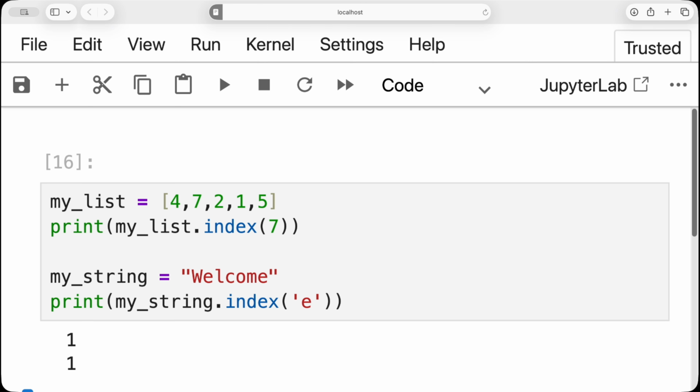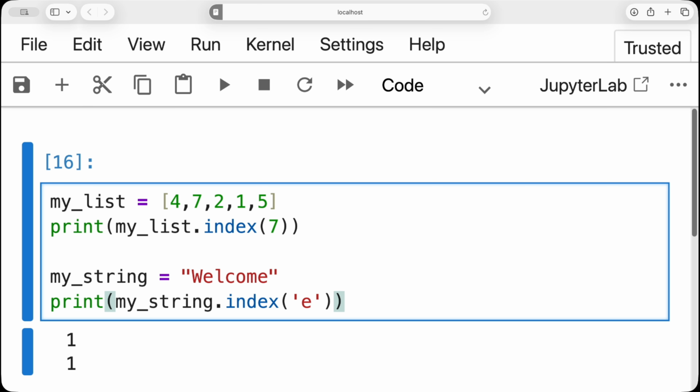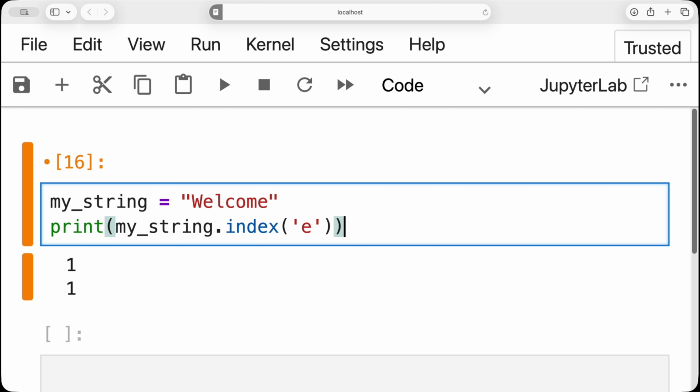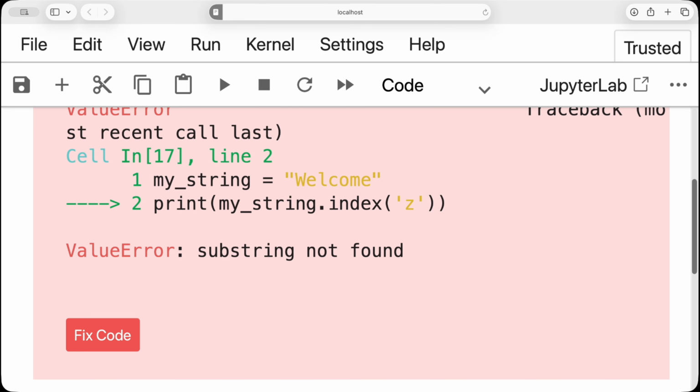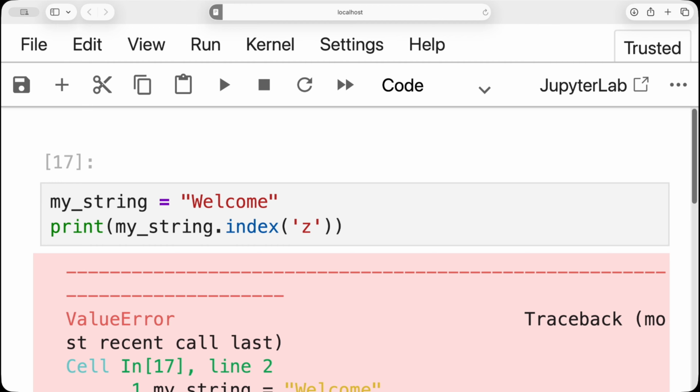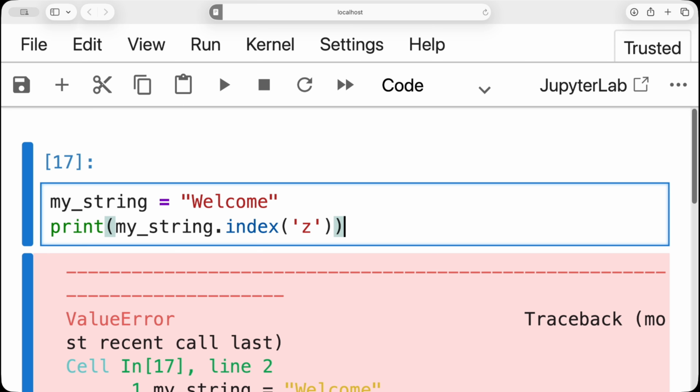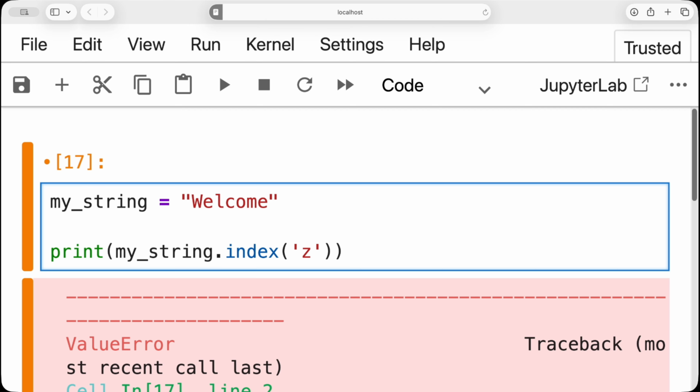But I want to show you one problem with using .index method. Let's see this example. We want to find character Z, but character Z is not in the string. So instead of returning a value to indicate the element is not found, the program crashes by throwing value error message. Well, the good thing is you can handle this problem using try and except strategy. This is called exception handling.